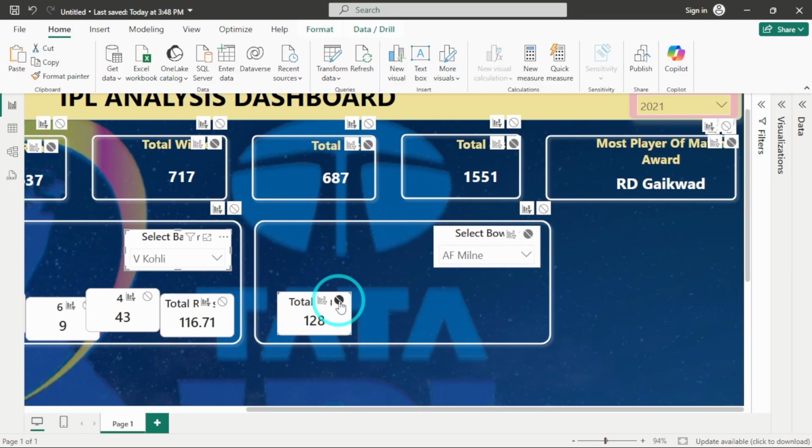Whenever you are adding a new visual in this chart, you will have to make sure that you turn off the edit interaction of that visual with these two particular slicers. So you have to keep that in mind.